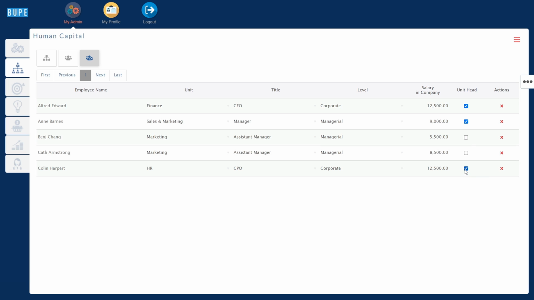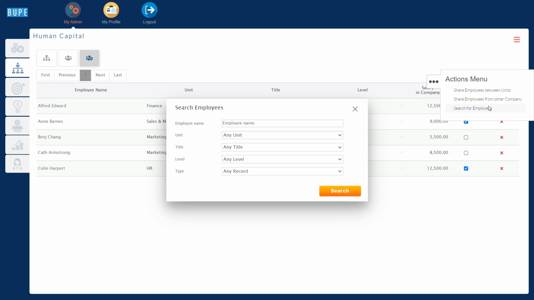To search for employee records, select the Search Employees action from the Actions menu. Then, select the search criteria and click Search button.